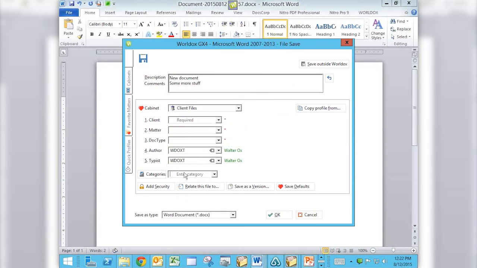If you're not familiar with categories, they've been beefed up a little bit in Worldox GX4 as well, but they were there before. You had to go to a separate screen, or it was kind of part of the end of the profiling process. So if you wanted to put in a comment, switch the profile group, and do categories, you ended up looking at 4 different screens before to profile a document, whereas now everything is accessible from here. Okay?